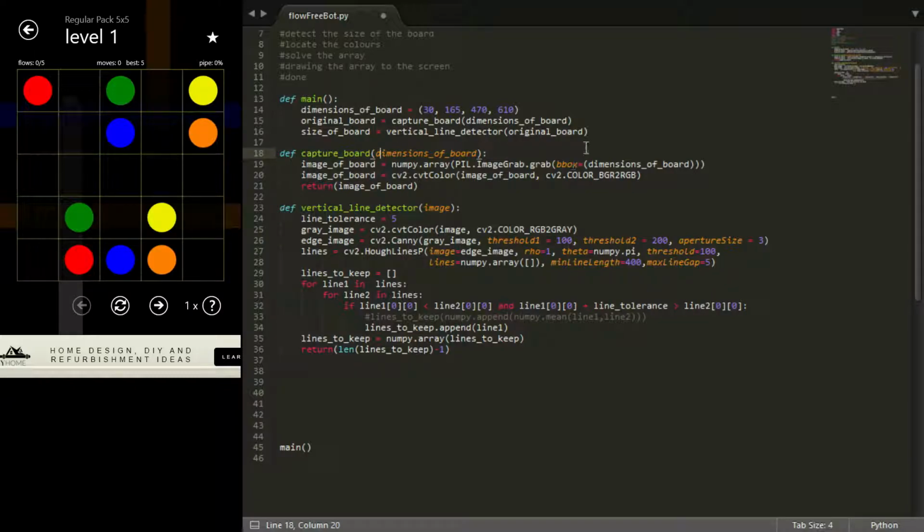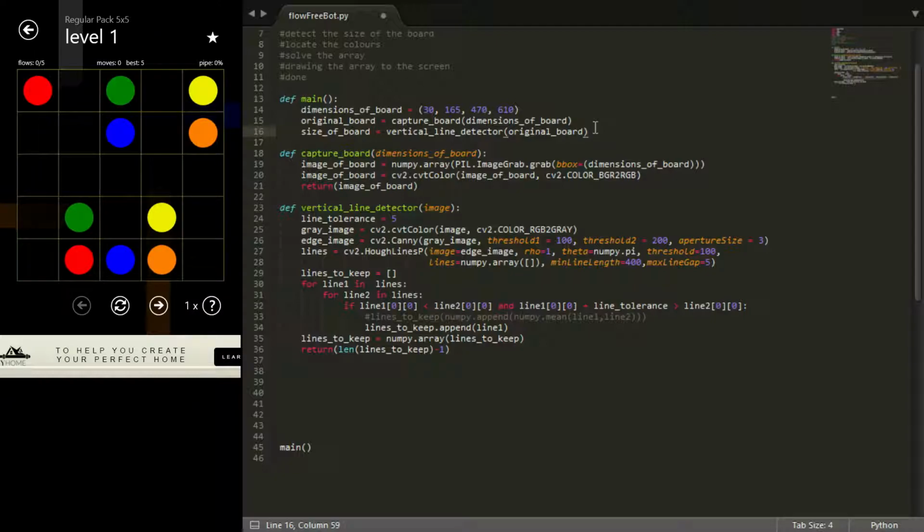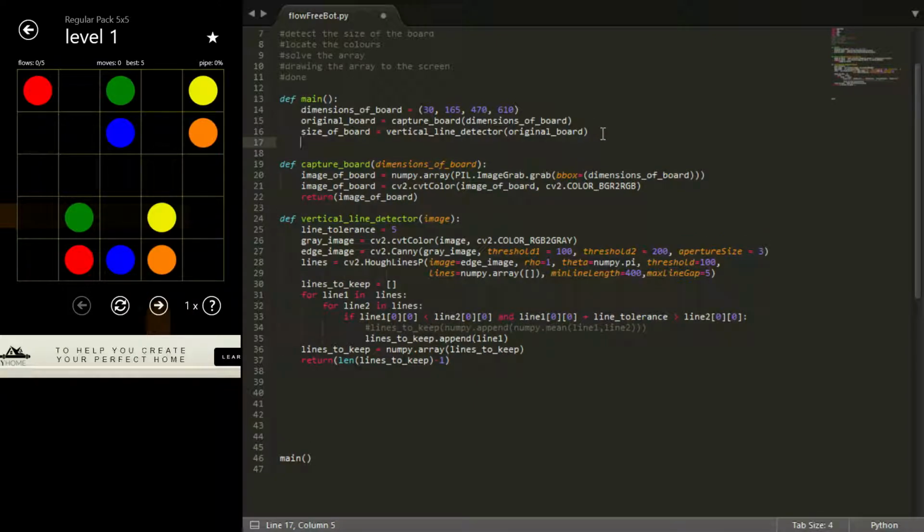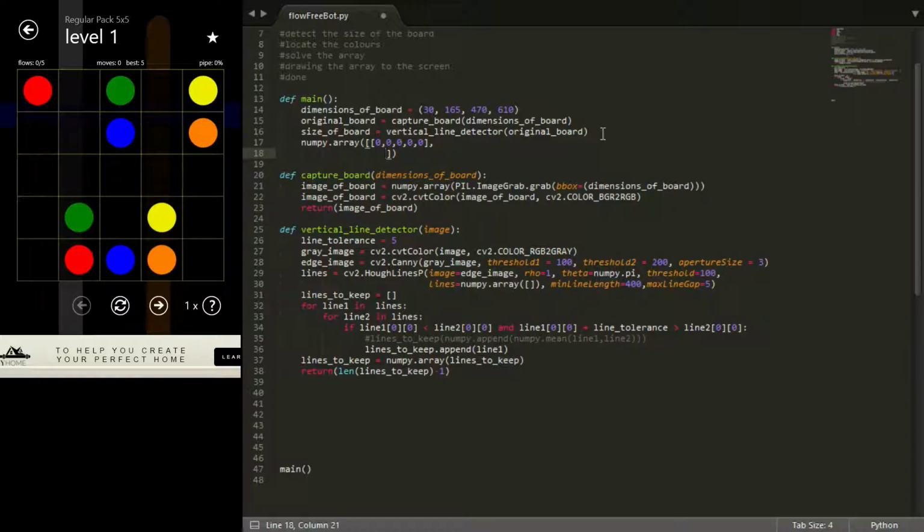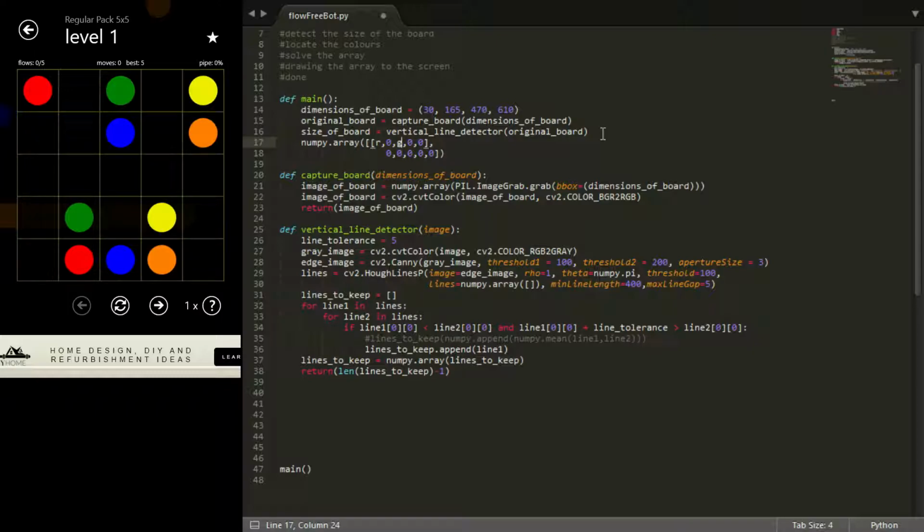Okay, so next what we're going to do once we've returned the size of the board, we're going to want to be able to return pixel locations of like the center of every square into an array. So my plan is we're going to have some sort of array, like some numpy dot array. This array will be, say, 5 long, and then it would be 5 down. So obviously I'm not going to type all this out, but you can imagine. And this would have like the colours in and the blank squares in and stuff. So this would be red, this would be green, this one would be yellow. Like, hopefully you can see where I'm going with this.